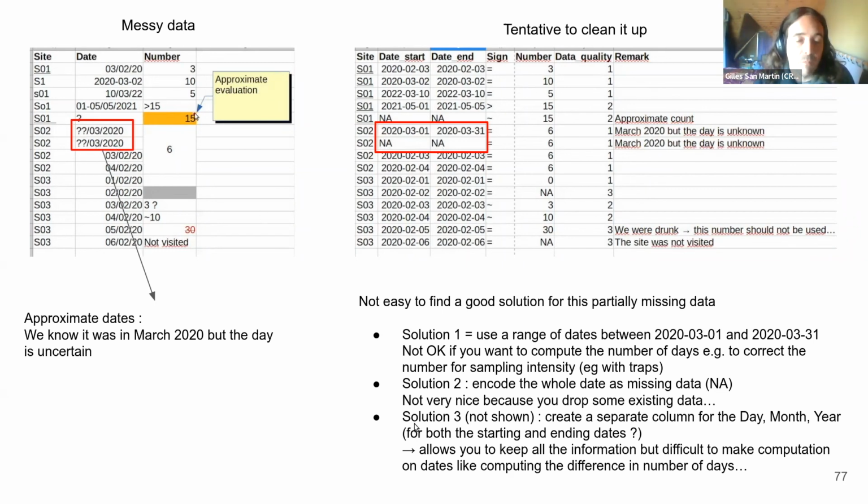And then finally, maybe another solution is to have 3 separated columns for the day, for the month, and for the year, and to have missing data only for the day. The problem then is that it will be difficult to make computation on the date, like computing, for example, the difference of the number of days between the two dates.